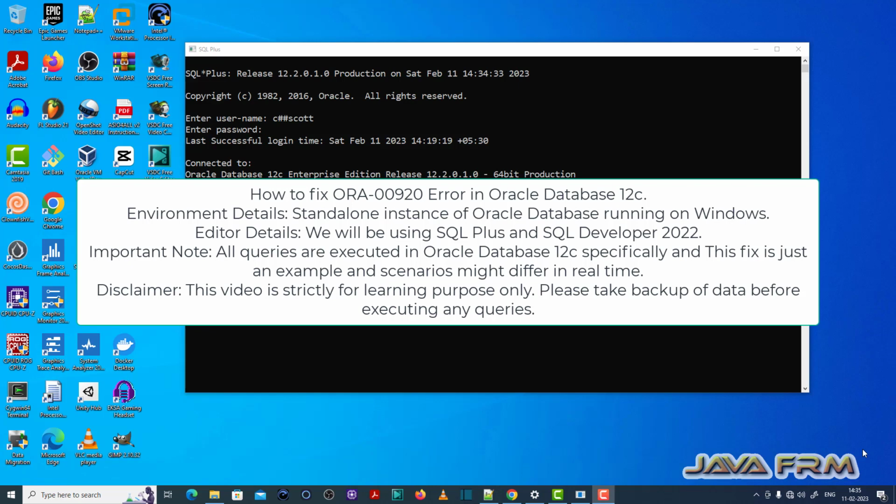Now I am going to show you how to fix the ORA-00920 error in Oracle Database 12c. Make sure that you have permission to execute the SQL query.